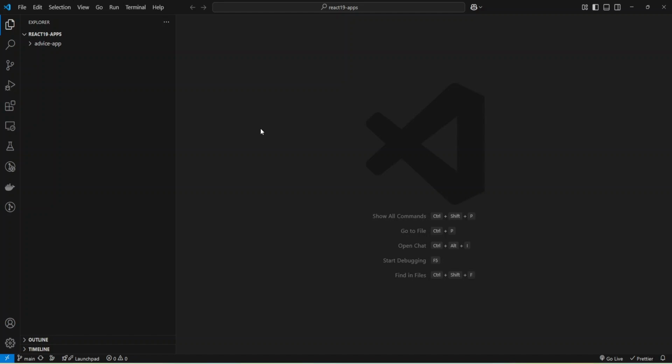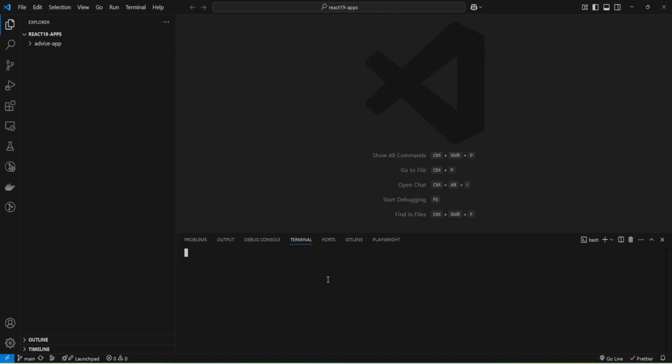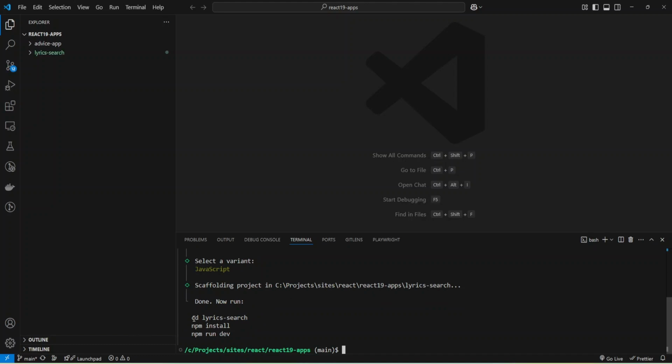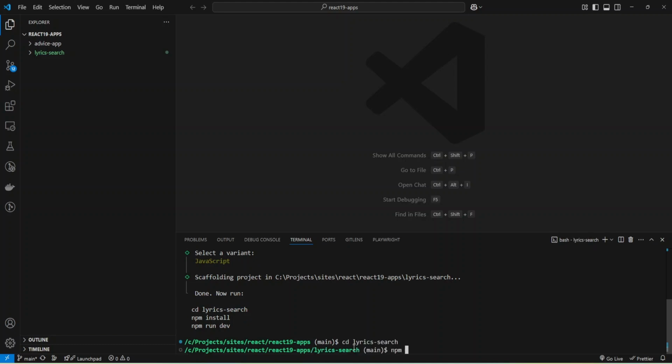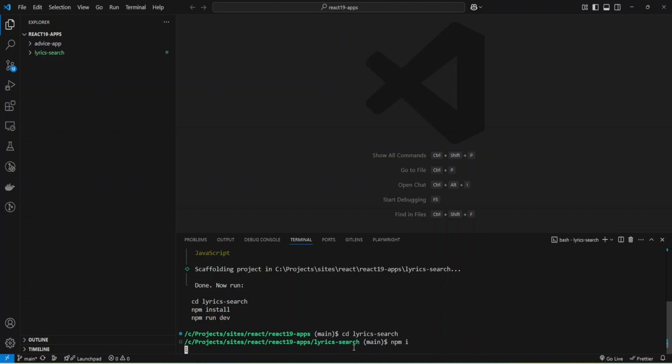I launched my Visual Studio Code and opened the folder for my React projects. And now I'm going to start a new terminal and run the command npm create vite@latest. Okay, and I'll provide the project name, and let it be lyrics-search. Okay, and select React, JavaScript, and now I can navigate to my folder with the cd command and install dependencies with the command npm install. And let's check the code.